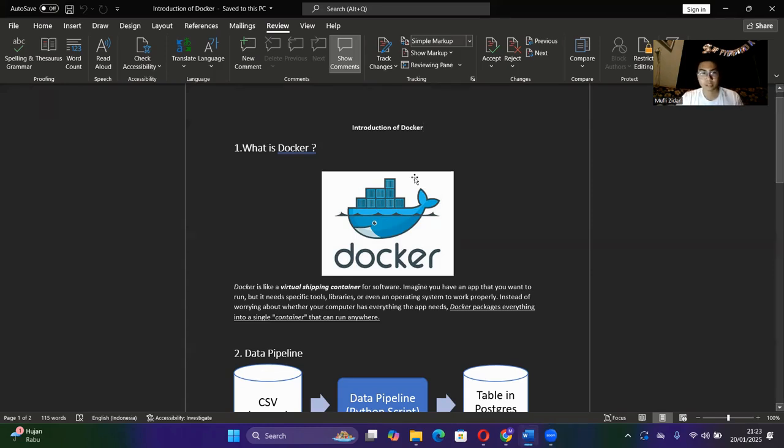So let's start. The first thing we have to understand is, what is Docker? Docker is like a virtual shipping container for software. This container will contain many applications, like a framework, a runtime, an app, and a database, etc. So that's the concept of a container.